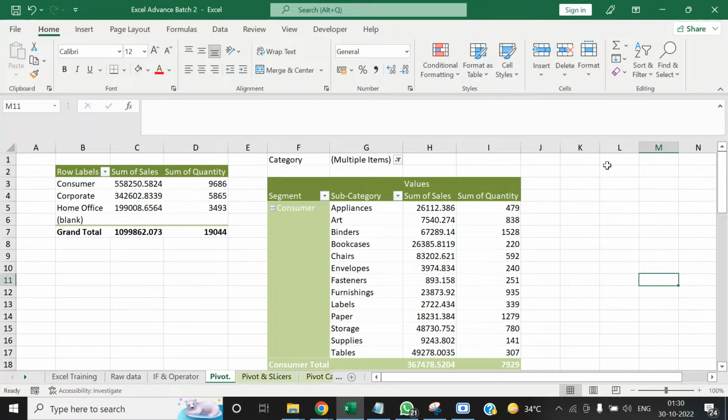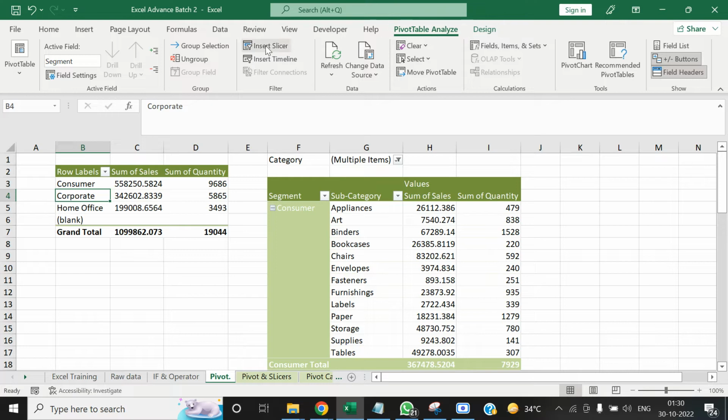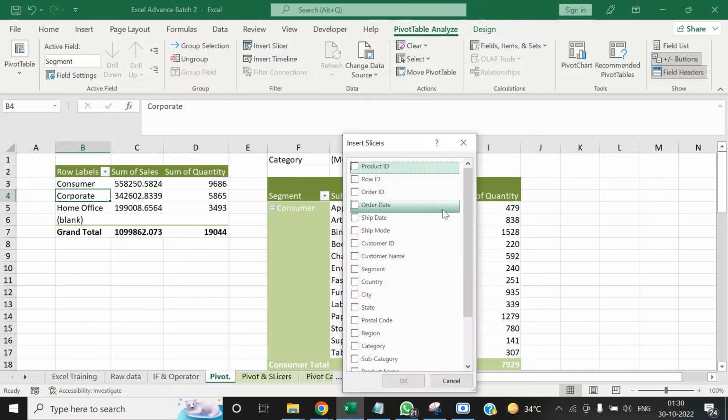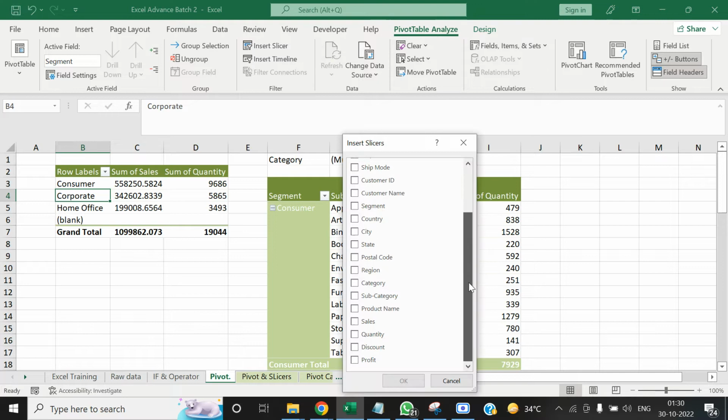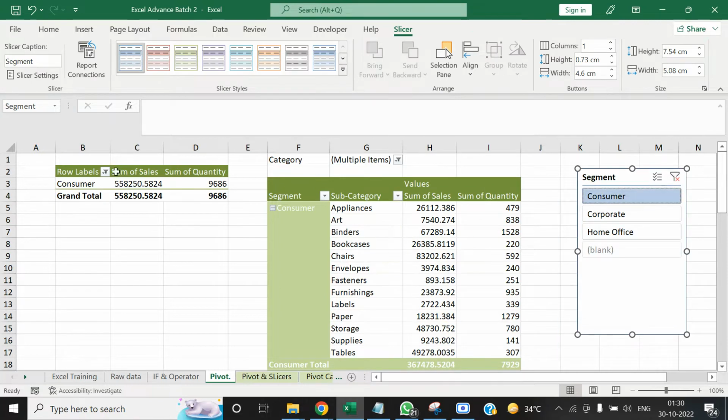Okay, I'll repeat the entire thing. Very first thing, to get the slicer, you need to click on your pivot. The new option will get generated here, pivot analyzer. You click on slicer. There are various options available here. I'll take segment. Now when I click on this, it is filtering only this particular pivot. Okay, corporate, and now I want to link this particular pivot also with this slicer.